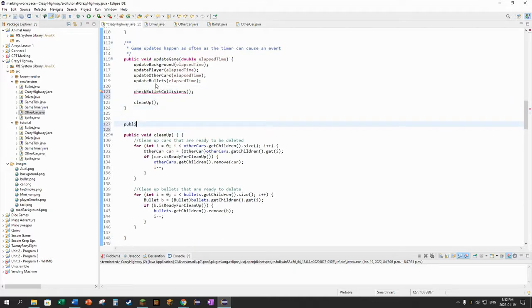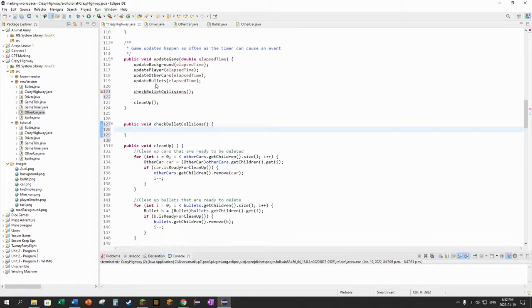All right, so how do we go through and check for bullet collisions? So it's public void checkBulletCollisions. And what I need to do is look at every bullet and see if it intersects every car to see if we're hitting any of the cars with that particular bullet. And what happens if they are touching each other? Well, then I kill both the bullet and the car.